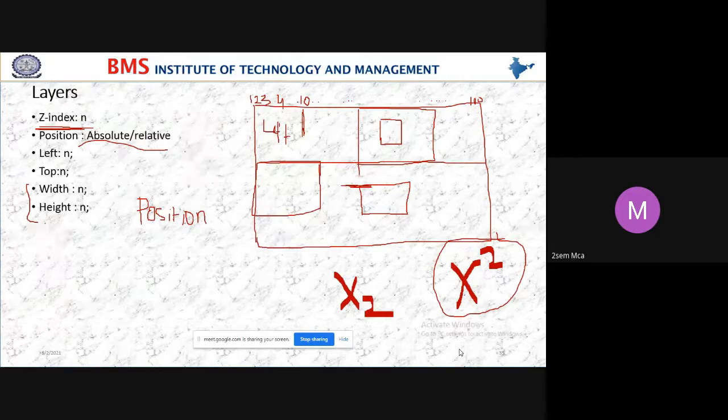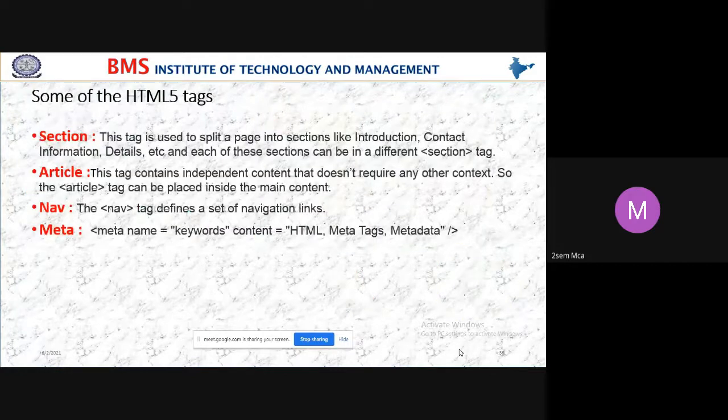And we have also seen the layers of a web page. In the layers of a web page, we can set the width and height values, the top and left values, and the z-index value. We also saw the position of an element, with the help of the position property, the values absolute and relative. So I told you that today I'll begin with JavaScript.